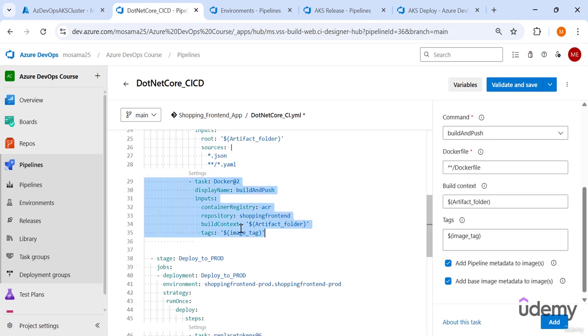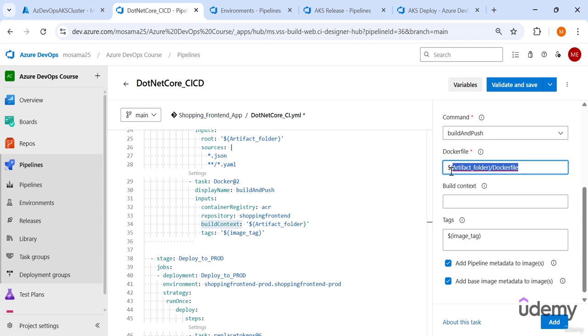Here, instead of using the build context for the Docker file path, we must use, in the YAML pipeline, the Dockerfile input. That is the path here. So we will copy this artifact folder and put it here before the Dockerfile. So that will be the path.